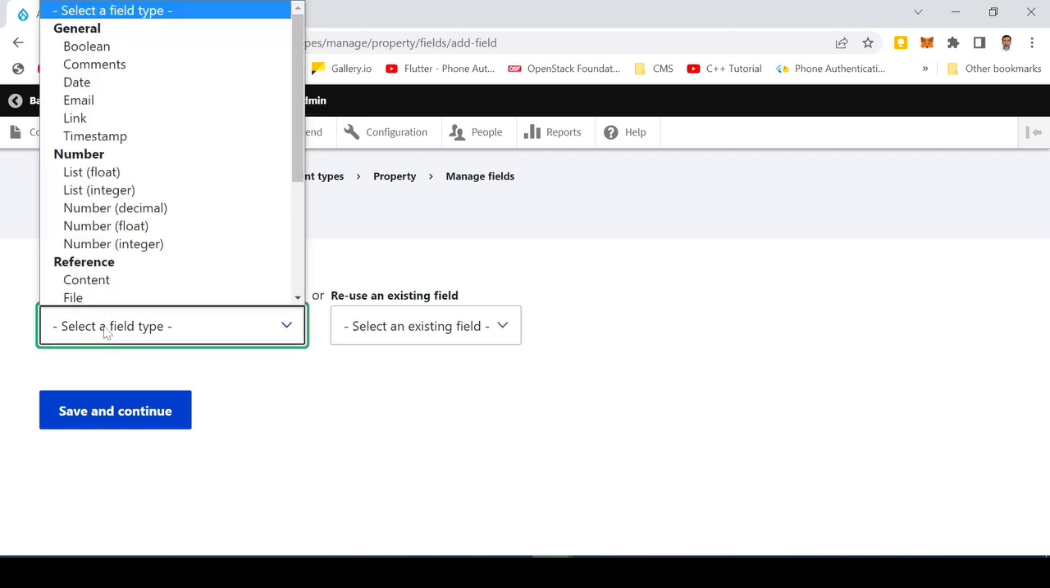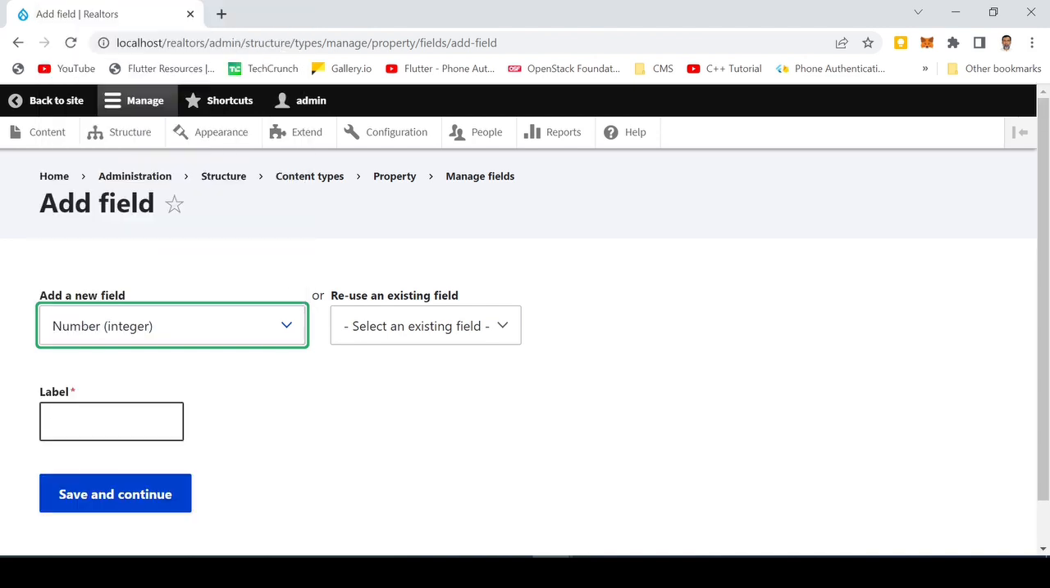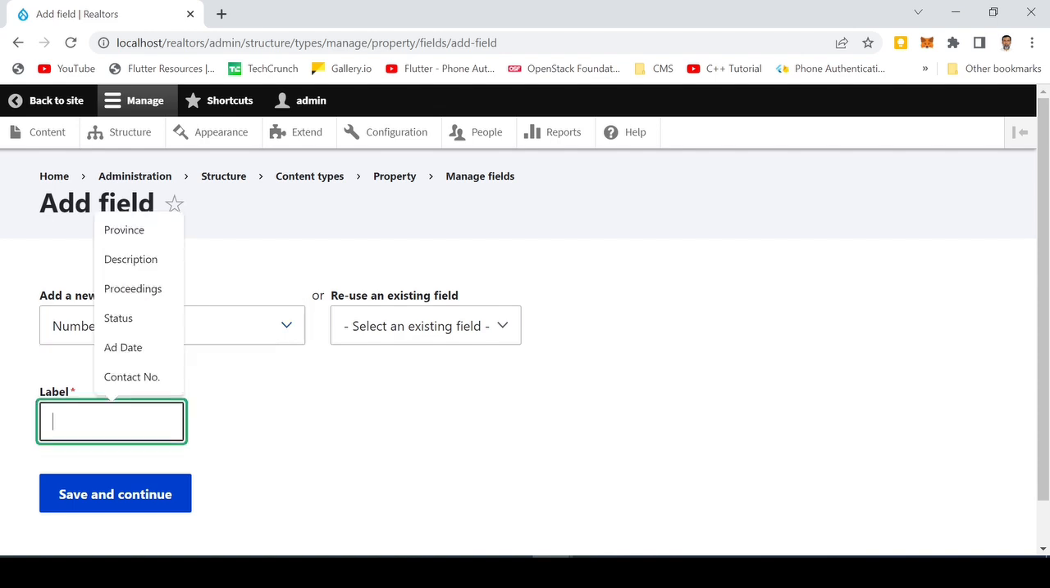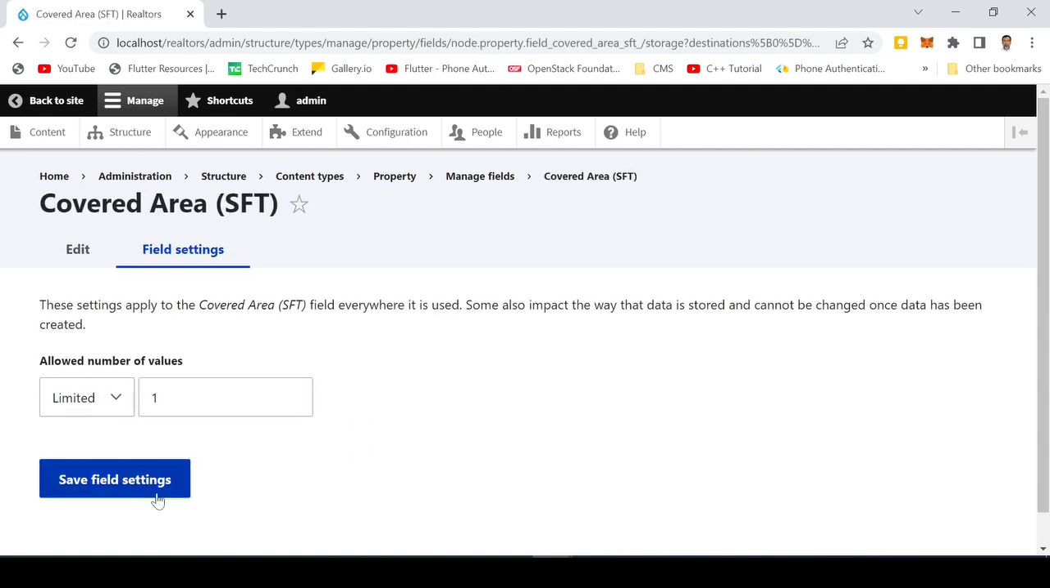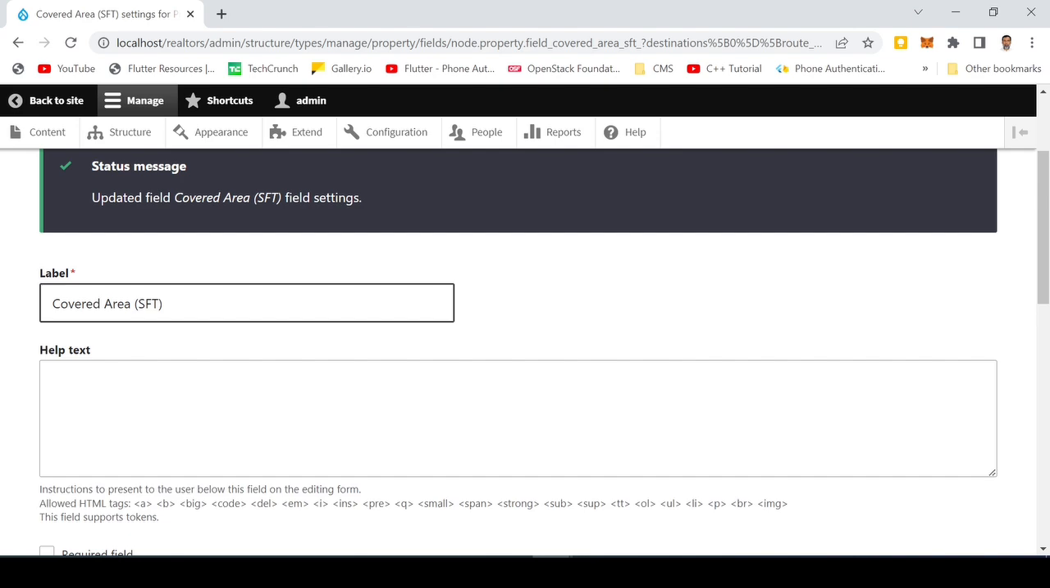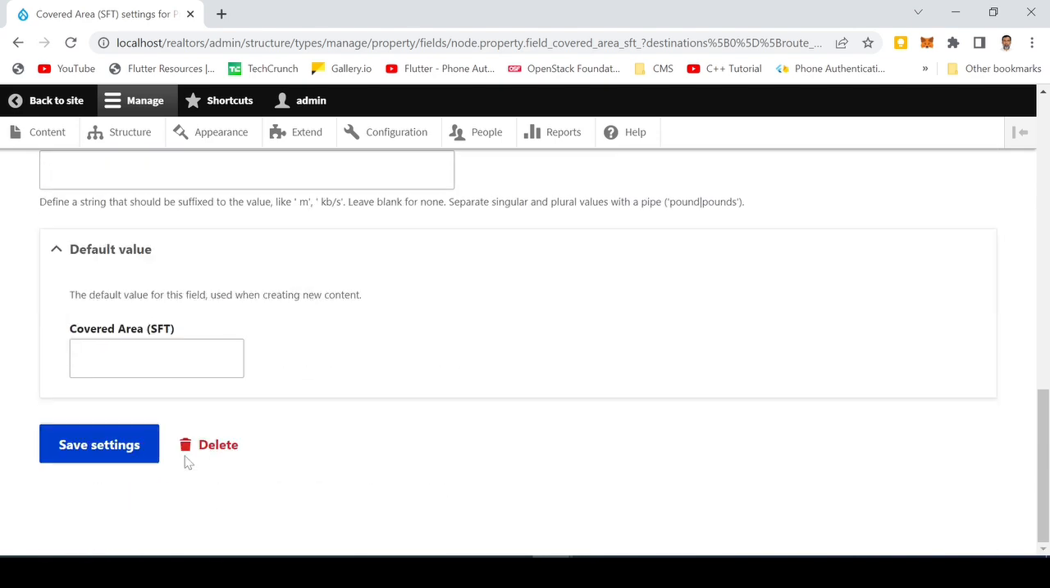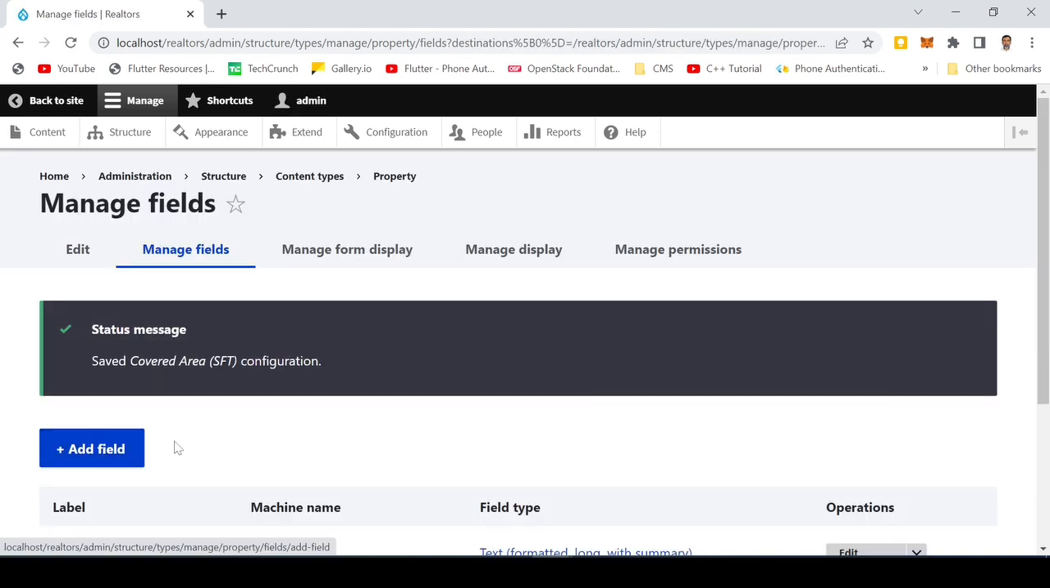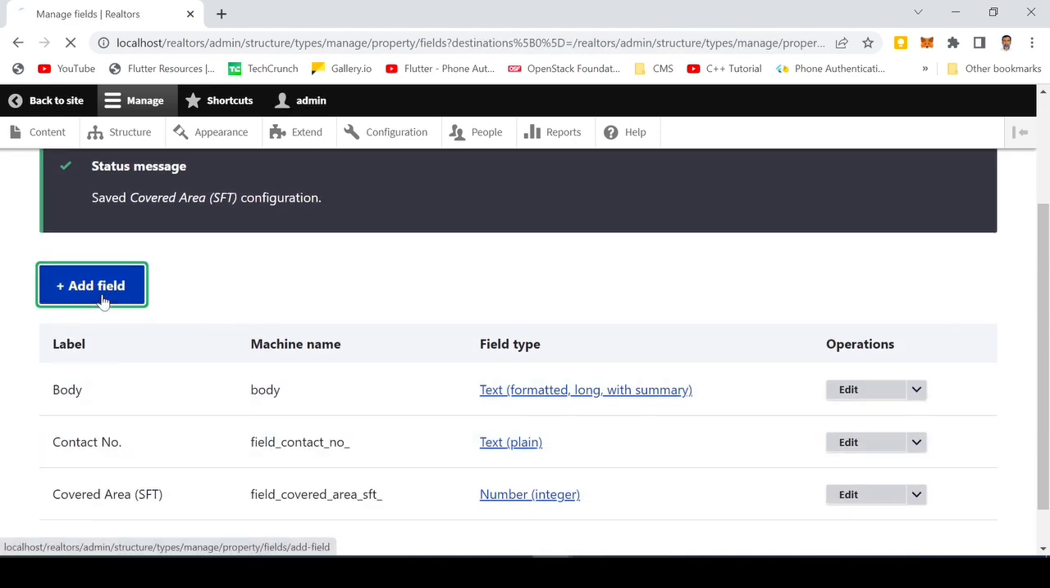The other field is the covered area, and the covered area is actually an integer number which is in square foot. So I will say covered area in SFT. Save and continue. This is also limited. This is only one number. I don't want any default values. So this is the second field.